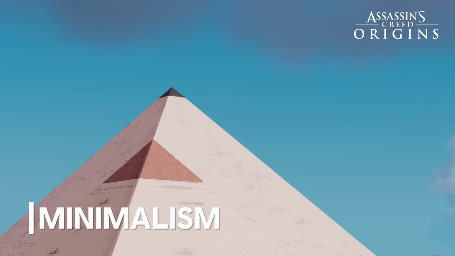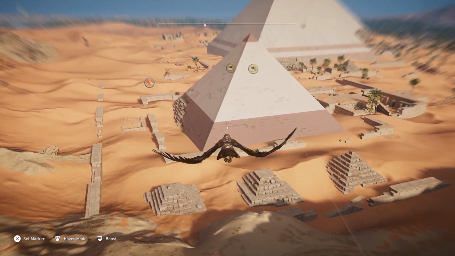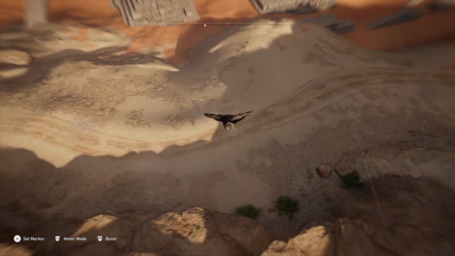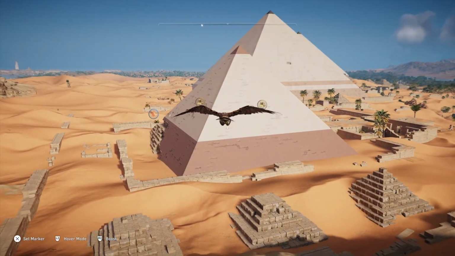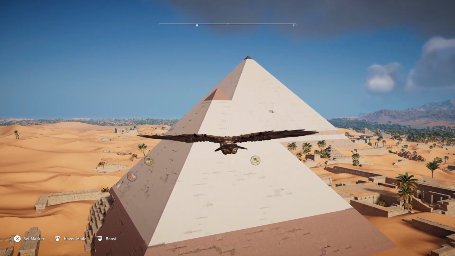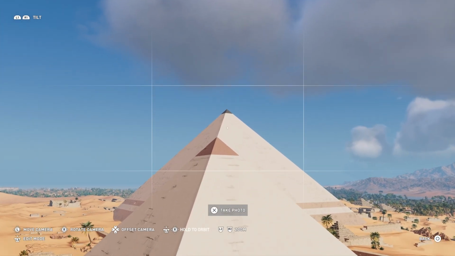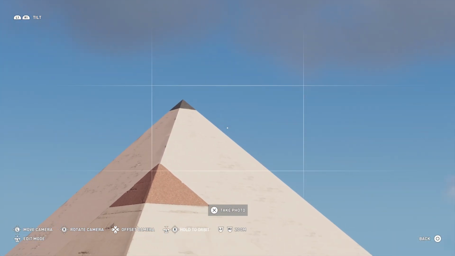Now to one of my favorite styles to capture. Minimalism in photography is a style that focuses on simplicity, emphasizing the use of a minimal number of elements within the frame. Photos often feature a clean and uncluttered composition. We want to remove any unnecessary details and distractions, leaving only essential elements that contribute to the overall aesthetic.